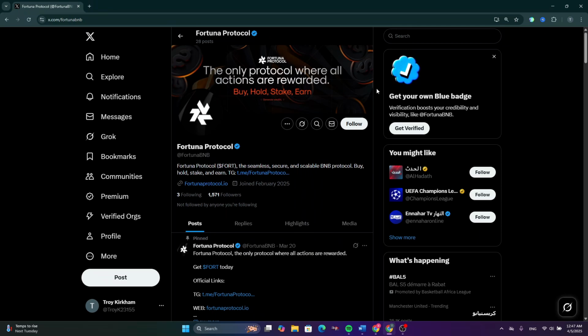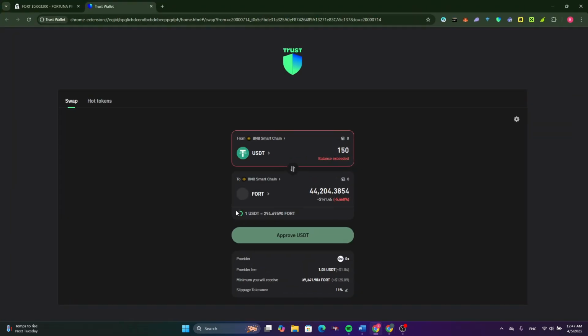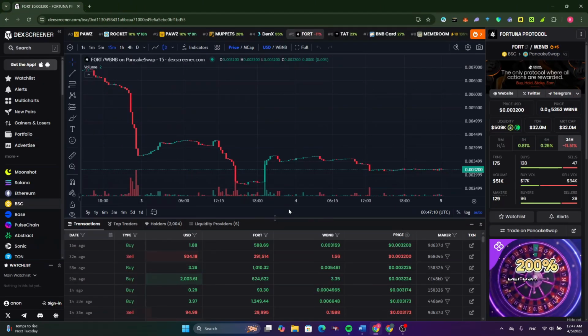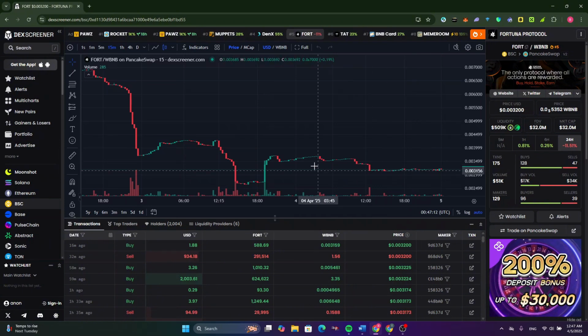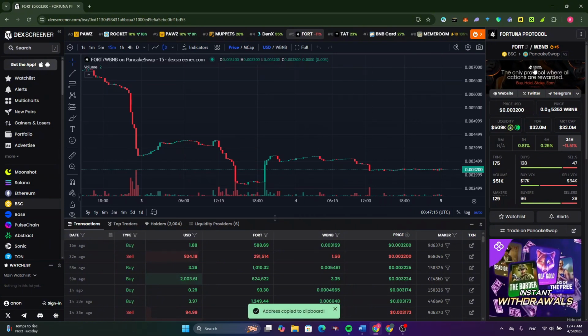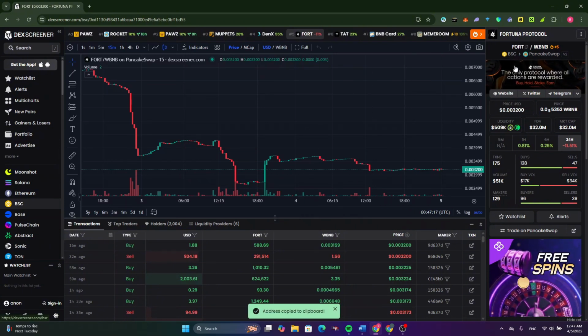Now before going and buying this token, make sure to check the X account and keep following their updates about this token. As you can see, this token is available on the explainer, as you can see here. Now to be able to buy this token on Bitget Wallet, what you need to do, first of all, copy the token address from here. As you can see, this token address is under the BNB Smart Chain Network.